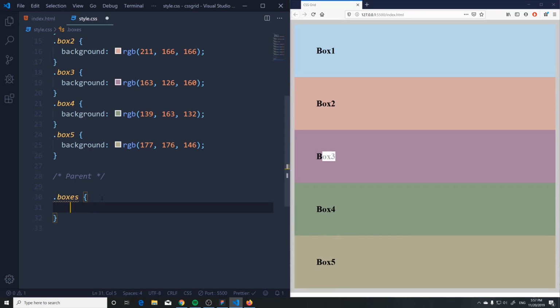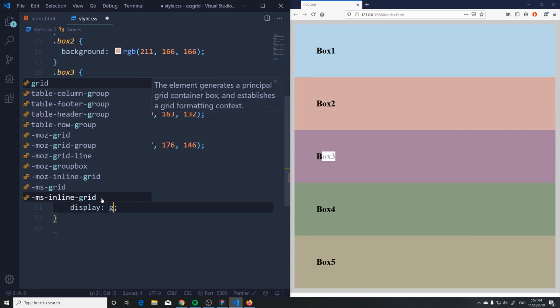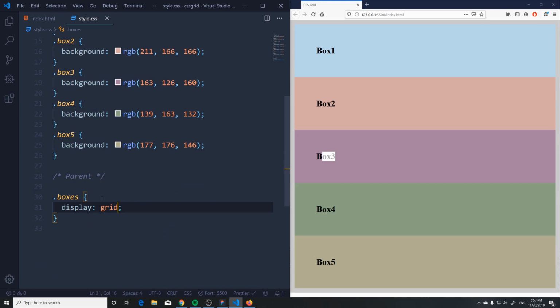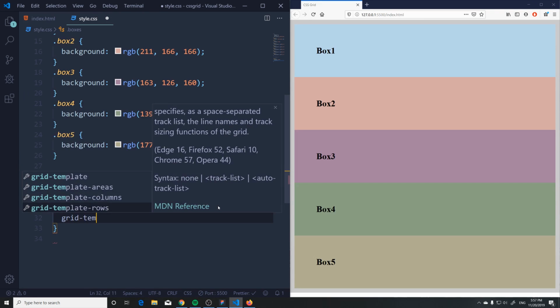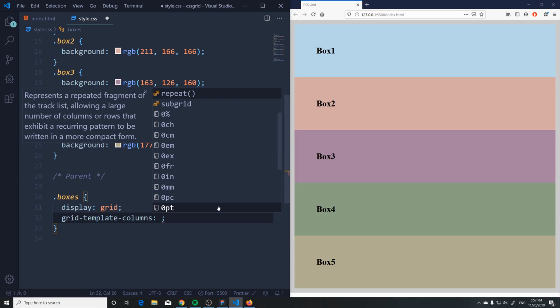What happens if we add display grid? Well, nothing. Wow, amazing. This is some crazy technology, I know. Well, don't worry, because we can do some more things here. So the first property that we're going to take a look at is something called grid template columns. And what this allows us to do is basically create different columns like this vertically.